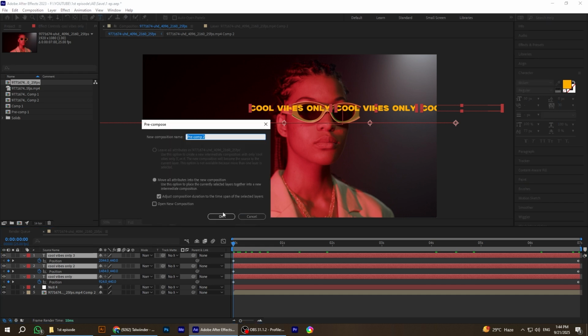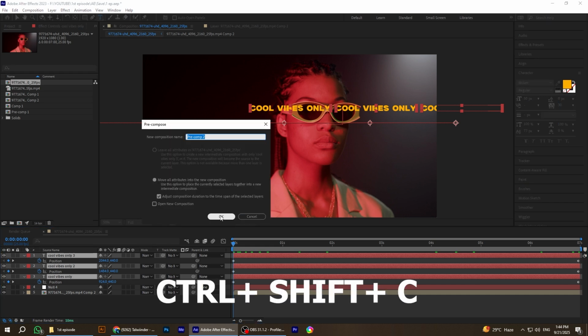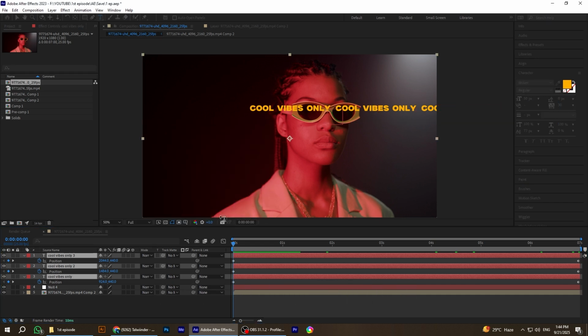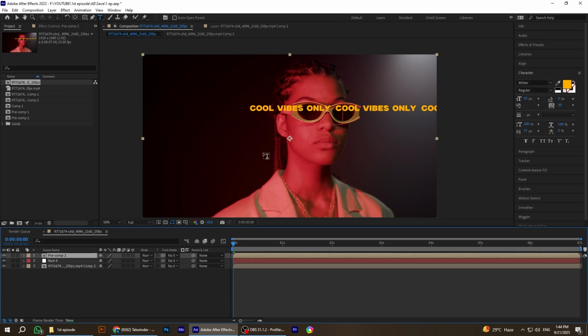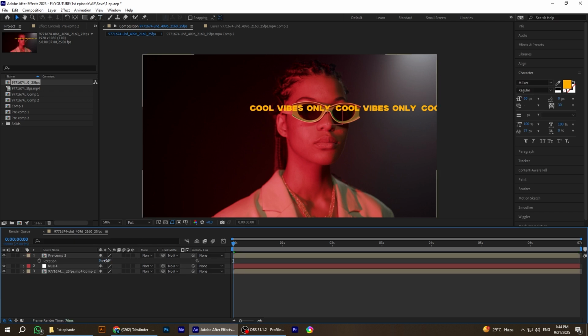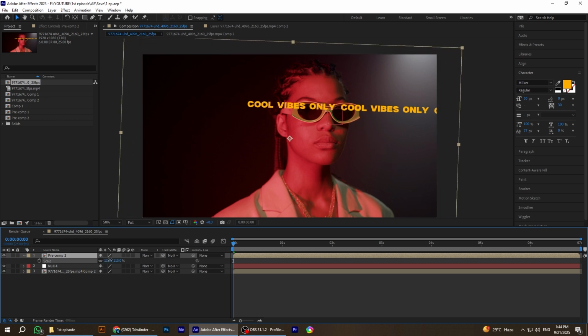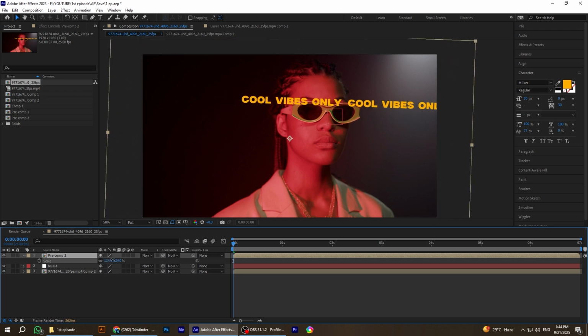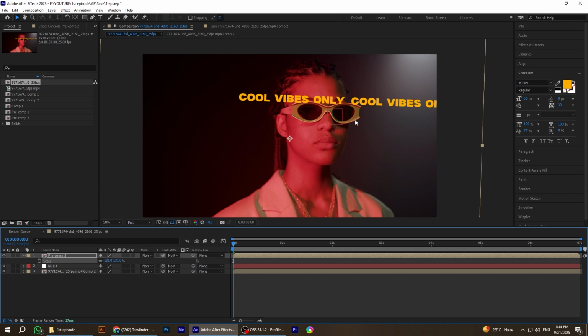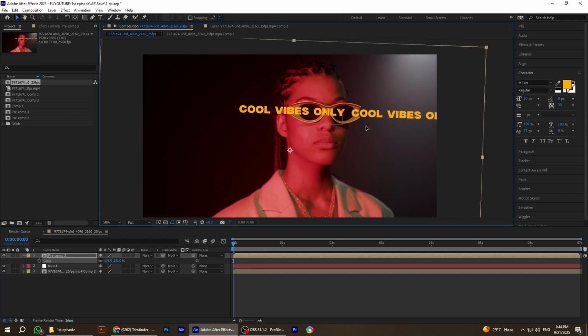Select all the text layers and press Ctrl+Shift+C to pre-compose them. Then press R to rotate the composition by 2 degrees. Press S to scale it up. And adjust the position.